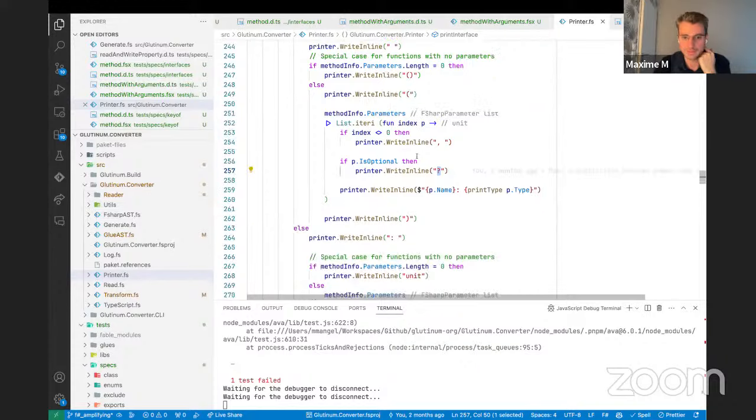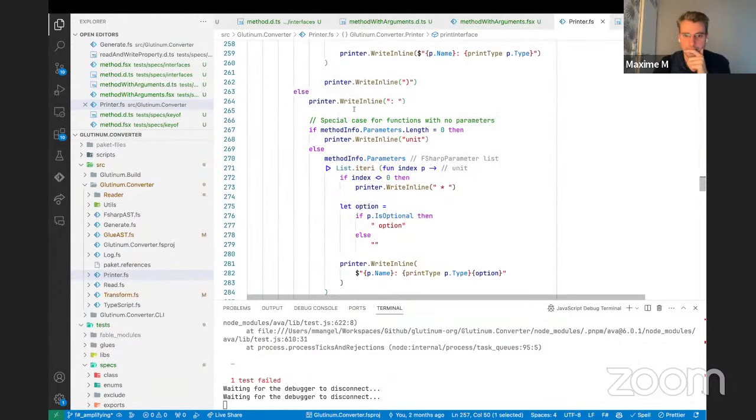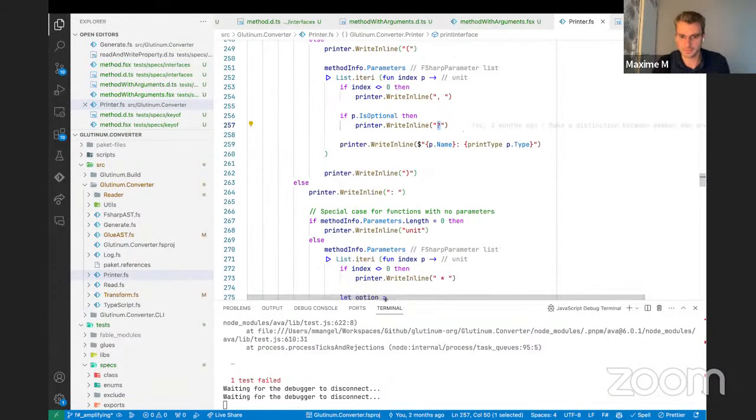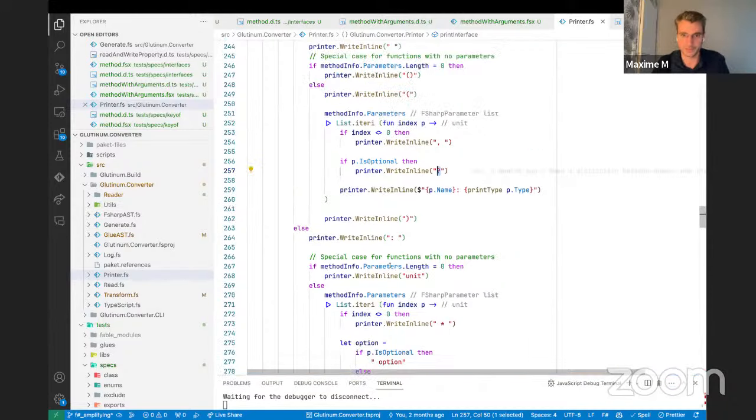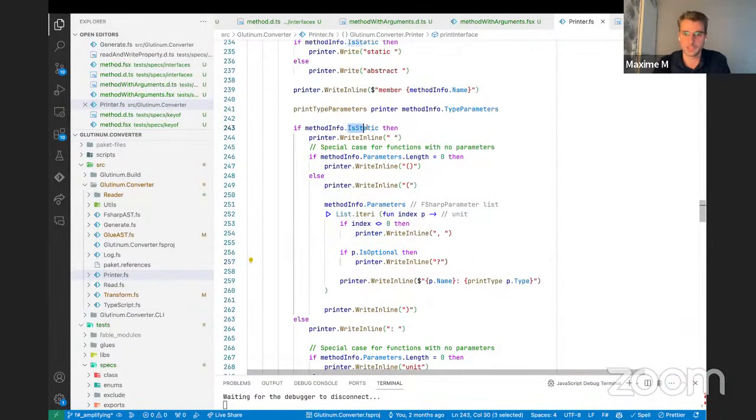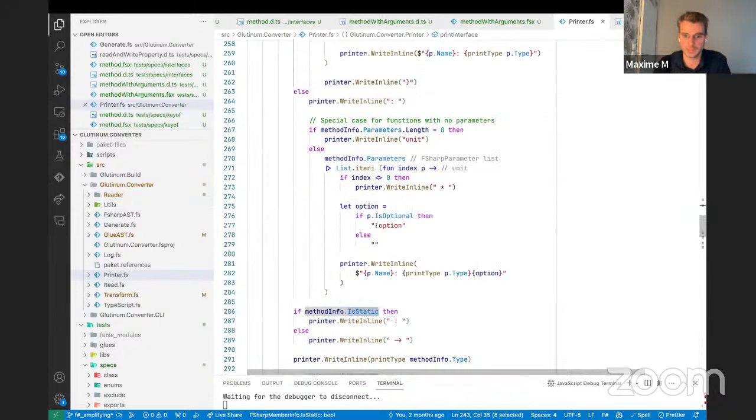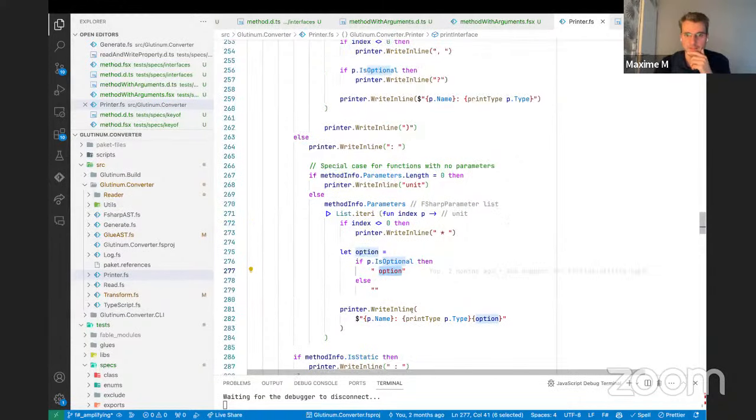But we did this only to zoom in and show everything at once. But we do it only if it's static. So if it's not static, what we do is, if it's optional, we generate an option at the end of it, which is a mistake.